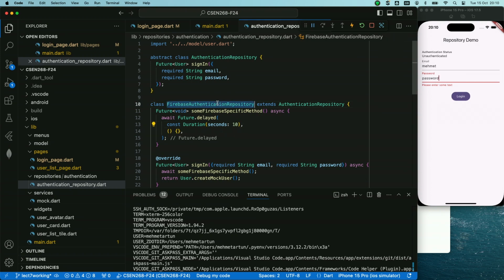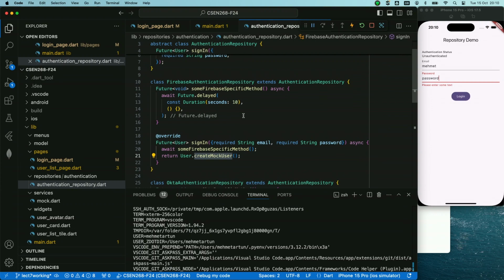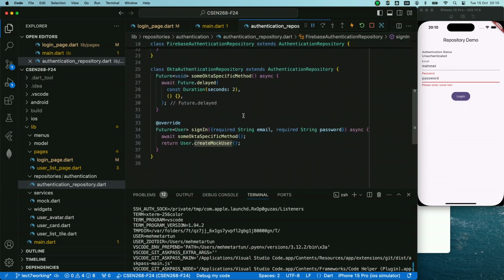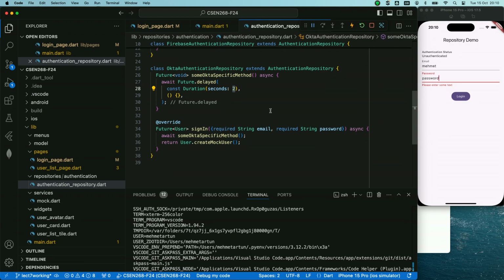So, Firebase Authentication Repository, the sign-in, it first calls this Firebase method, which has a 10-second delay, and then it returns a mock user. And while we're at it, the Okta Authentication Repository has only a 2-second delay. That's the only difference between them, and they both return some mock user. Obviously the actual implementation, we're going to look at Firebase auth, etc. later, but this is to understand the repository.